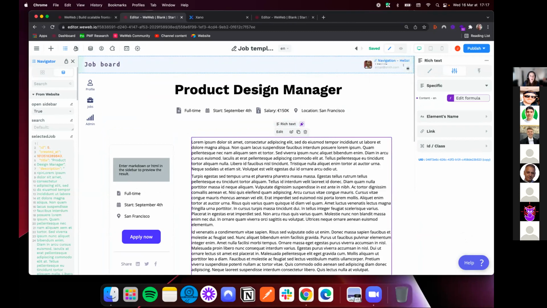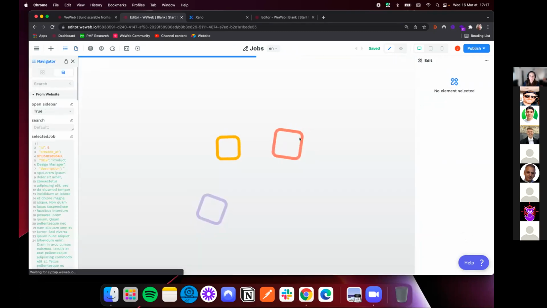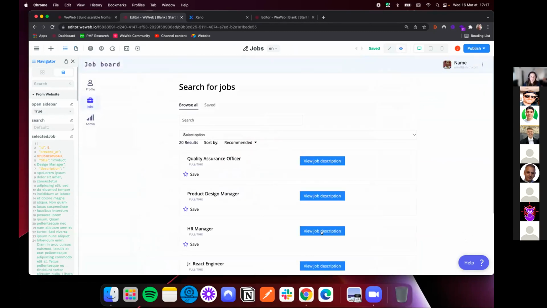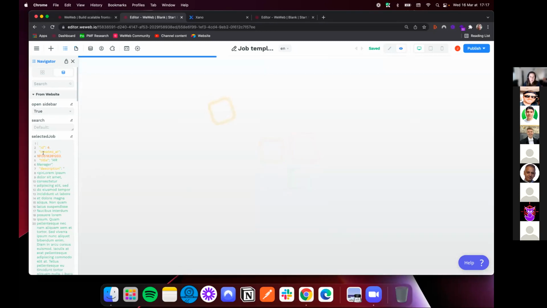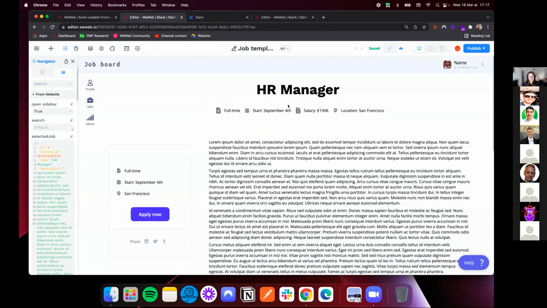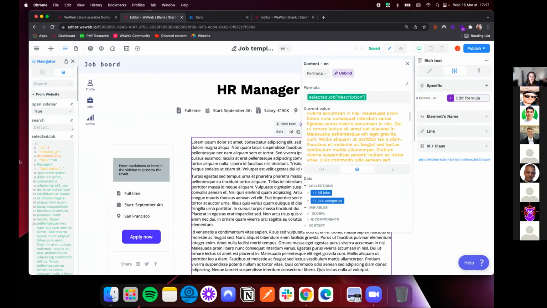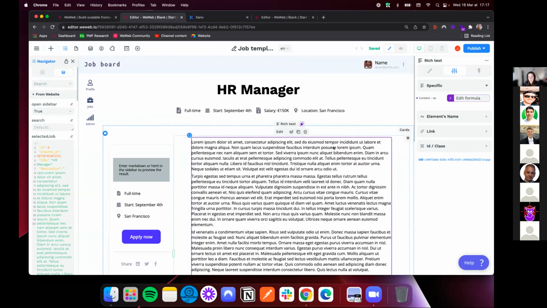And so if I go back, for example, we'll go to jobs, I'll go into preview mode, and you see if I click on a different one, on HR manager, this will change. Now it's ID4, and this will change as well, because now this is bound to this information here. All right. So we've done this.